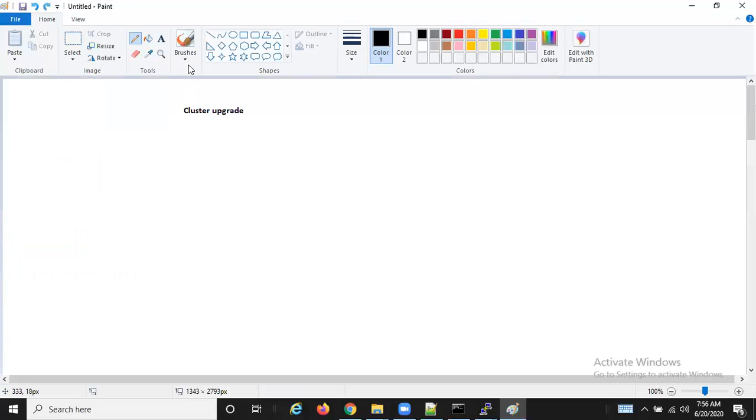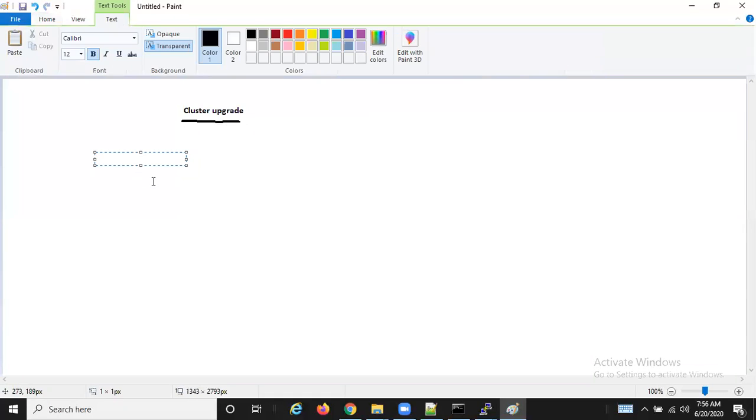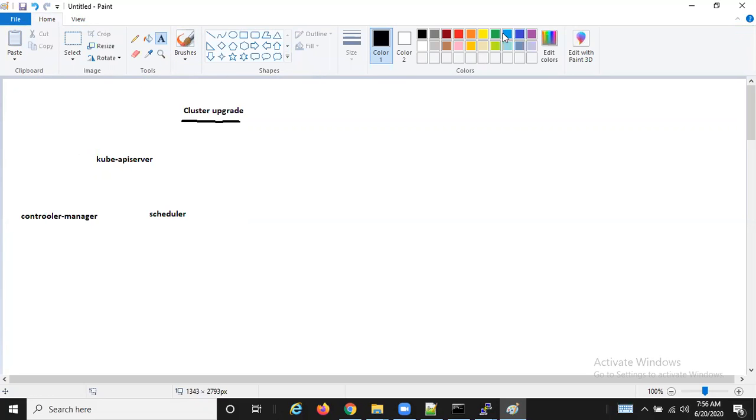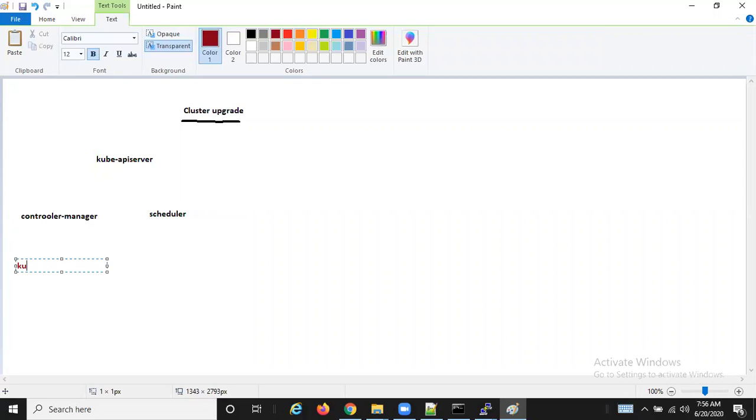So there are certain master node components, right? For example, you have Kube API server, Kube controller manager, controller manager and scheduler, right? Your scheduler, kubelet, kubeproxy, right? These are the components.